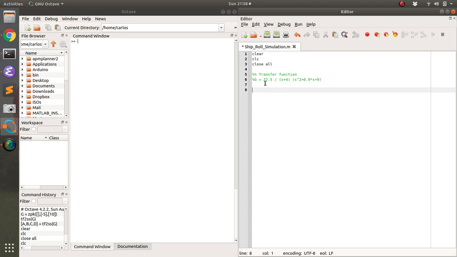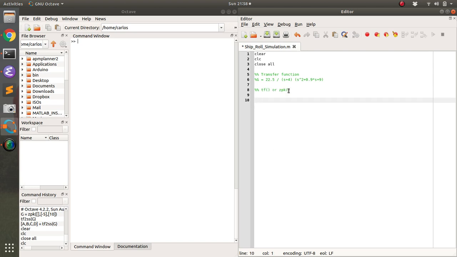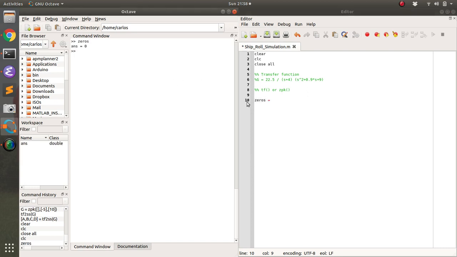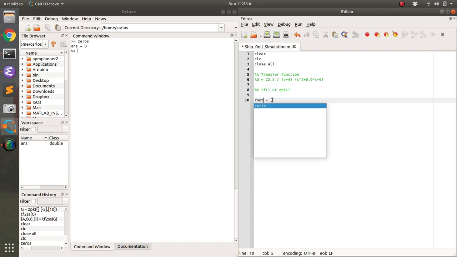So in order to get this transfer function working in MATLAB/Octave, you have to use either the function transfer function or another one called ZPK. It's really just a personal preference how you want to do it. I'm going to use ZPK just because it's in a form that makes sense for this. So the zeros of the transfer function, is that a built-in function? Yeah, that's a built-in function. So I'm going to say roots of numerator, because that's what the zeros are.